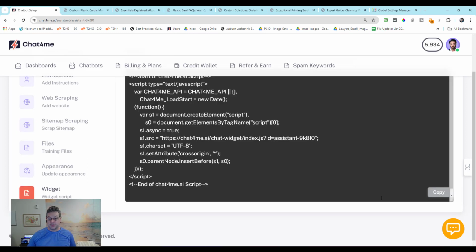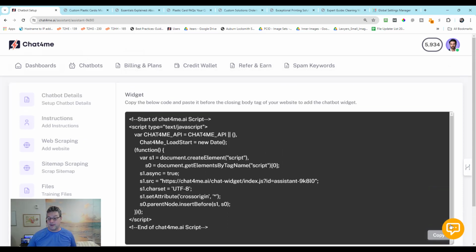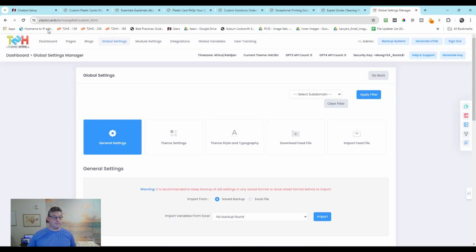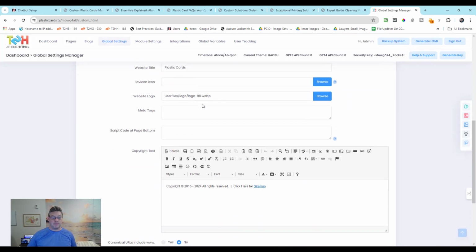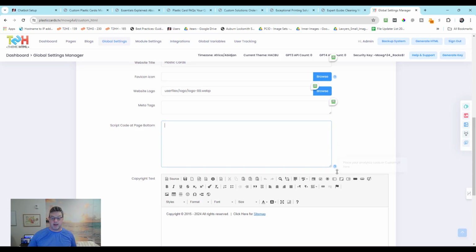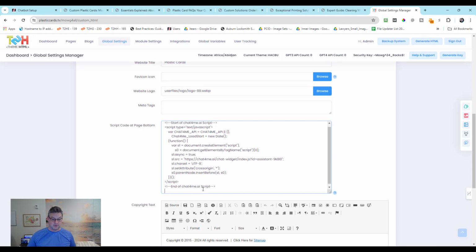I'm going to grab the widget. By hitting this copy button, it'll copy this whole widget for me. It's copied. Okay? I'm going to go over to the website. And let me just make sure I'm still logged in. I haven't been here in a while. And I'm going to paste it, script code at the page bottom, right? Like the bottom of the page code. Boom. Okay? And there you go. I don't need all this extra stuff, but it doesn't really matter.